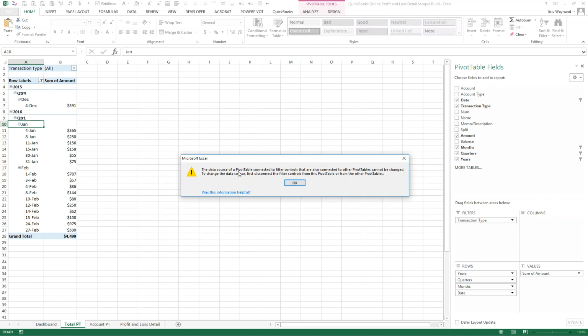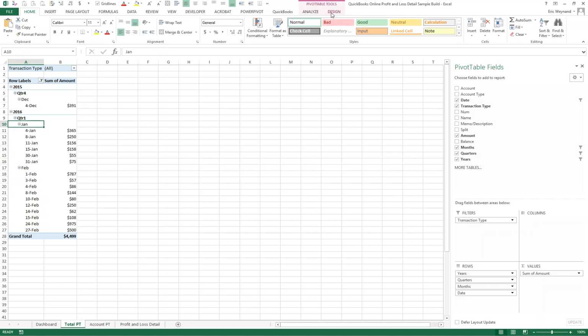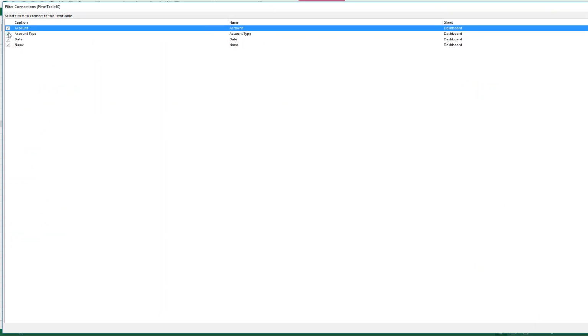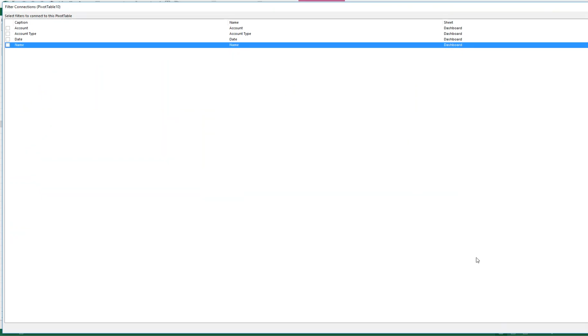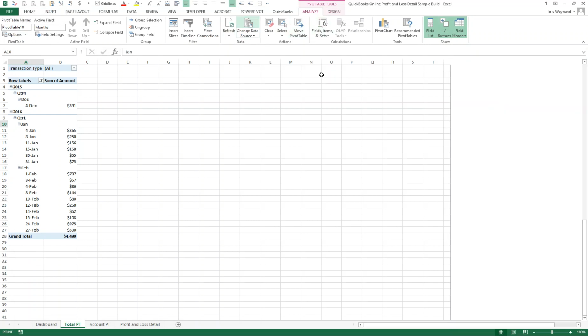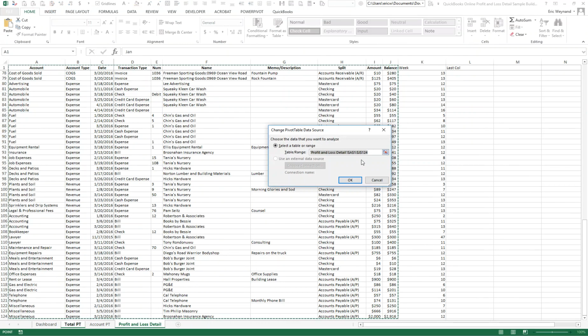The message says the data source of a pivot table connected to filter controls that are connected to other pivot tables cannot be changed, so first disconnect filter controls from this pivot table. Okay, I didn't like that. It says I can't do that because it's got filter connections. So let's just take it off, and then see if it'll let me change the data source to L.